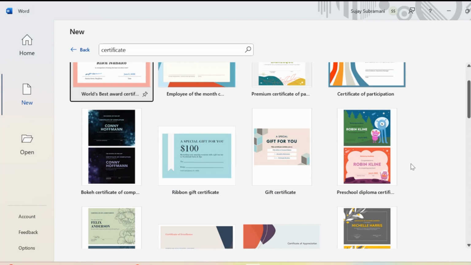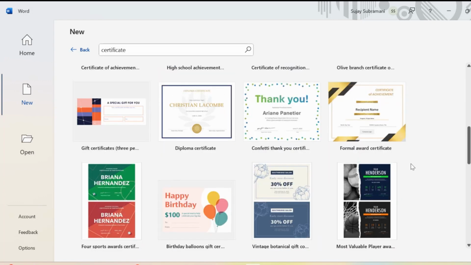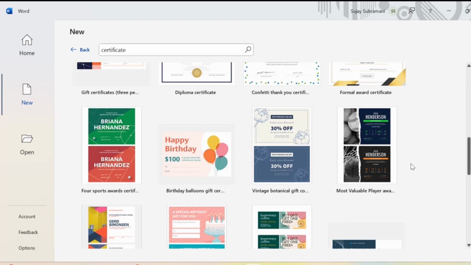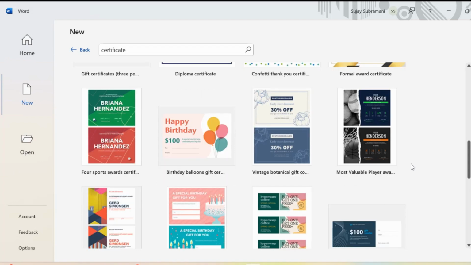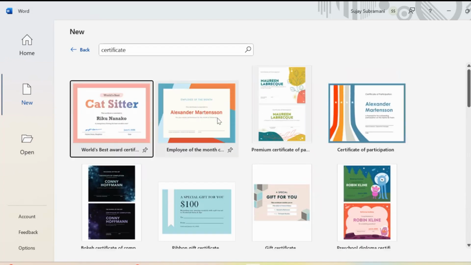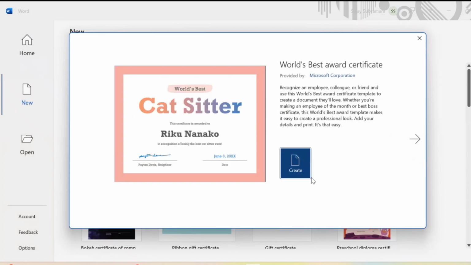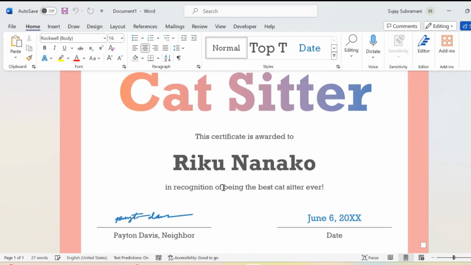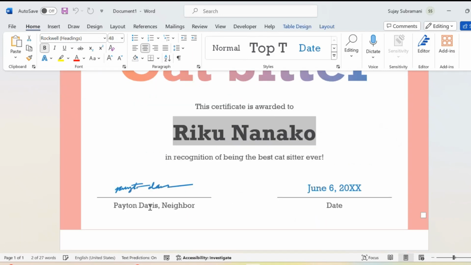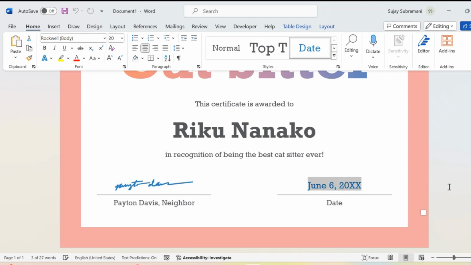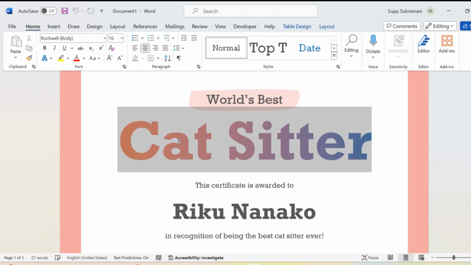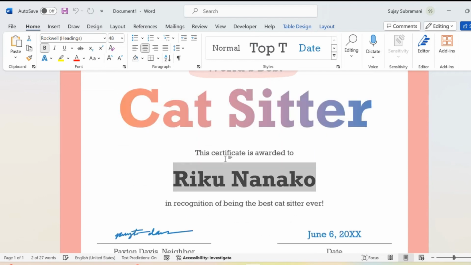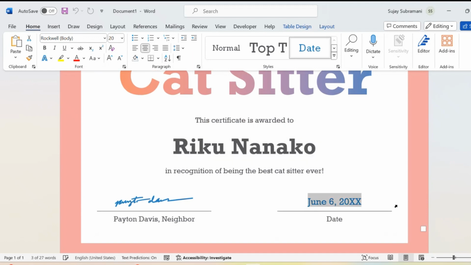You can use any kind of template as you wish. You can design maybe some invoices for your business or birthday cards, anything. So I'll use one sample template. Click on create. So there's something called World's Best Cat Sitter. This certificate is awarded to so-and-so name, and some signature is available in this place. So for this, I'll take this as one dynamic value, and I'll be taking this name as a dynamic value and date as a dynamic value for now.